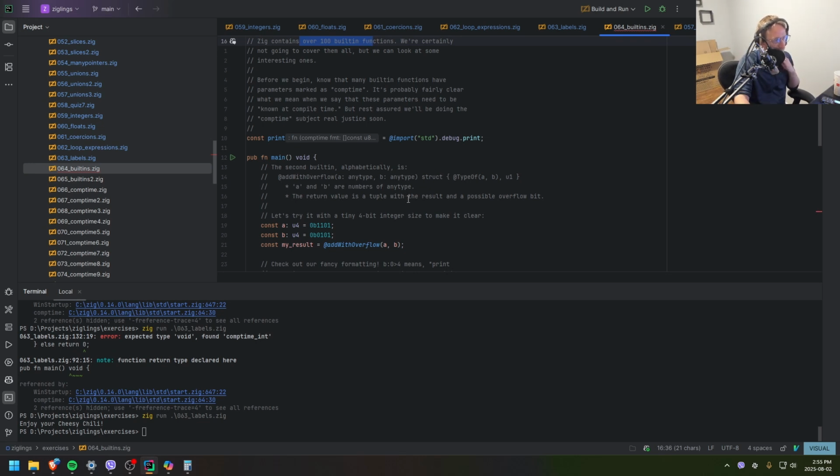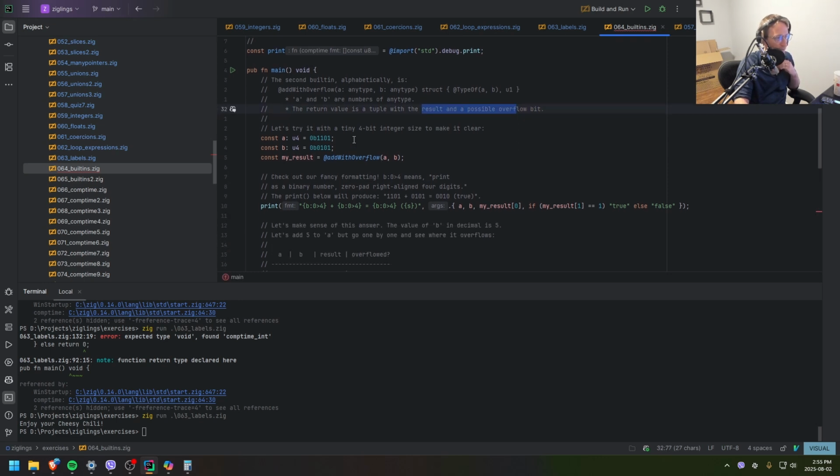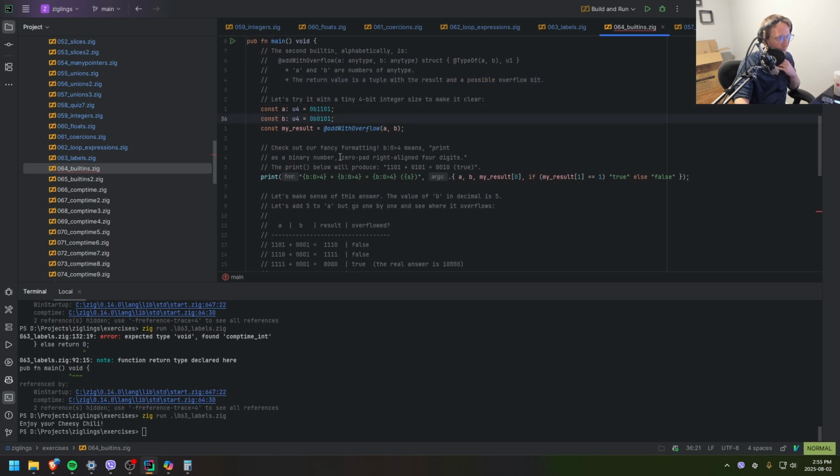The second built-in alphabetically is add with overflow. It works on numbers of any type. The return value is a tuple with the result and a possible overflow bit. Let's try it with a tiny 4-bit integer size to make it clear. This, add with overflow. Check out our fancy formatting.